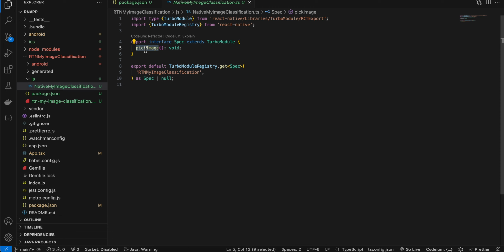And I will tell you why I have kept it purposefully as void, because for Android we need to make use of registerForActivityResult. That is not available for a turbo module, so I had to use a hack which I will show you in a bit.